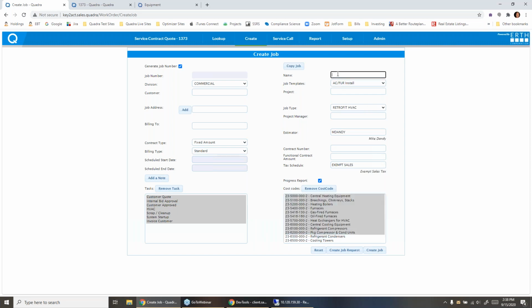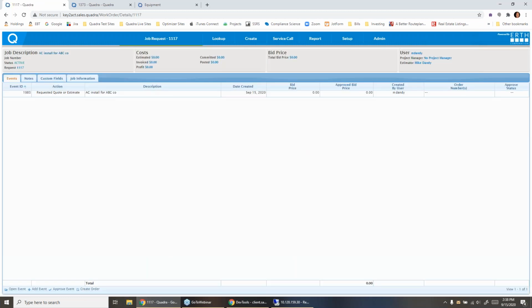So really, all I'm left with is, you give it a name. So, AC install or furnace install for ABC Co, whoever the company is. Again, real-time lookups here, can add new locations or whatnot. Create what we call a job request, kind of like the recommendation versus a real quote. This is a job request versus a job. It's a precursor to it, so you can get the quote out without creating one in the system.